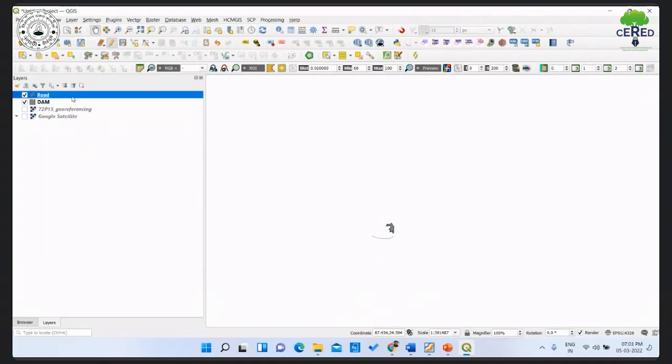In the left side of the window, you can see the road as a layer, dam as a layer. So whatever layer you are adding in the QGIS, you can see in the left side of the layer panel. So in this way, you can superimpose or overlay all these layers in a single frame, and you can compare the temporal changes of different layers or different elements from the past to present. So in this way, you can work with the GIS software.